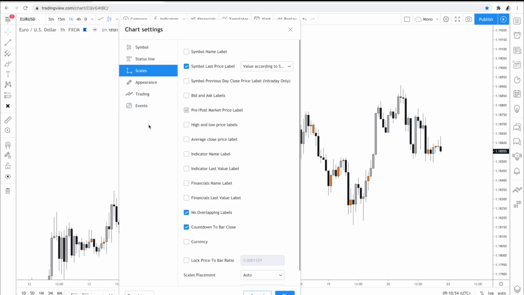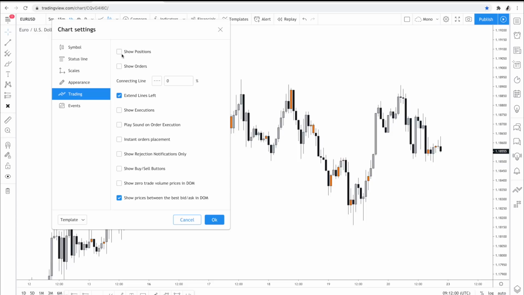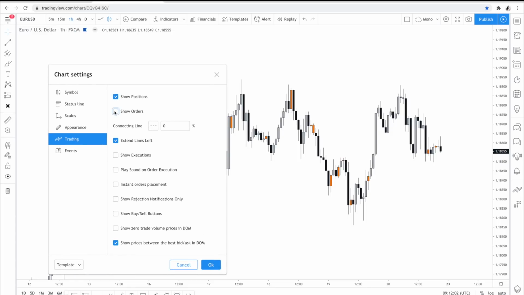Now for the scales, that basically changes these scales at the bottom and on the right. So for example, if I put on currency, you can see that this goes into US dollars. If I turn these on, all of these sort of values add on the right axis. Now on appearances, if you want to pause the video, you can actually have a look at how I have my design chart layout. For trading, if you trade within TradingView, again, you have to turn these on, make sure they're on. You can show on executions, play sound, etc, etc.